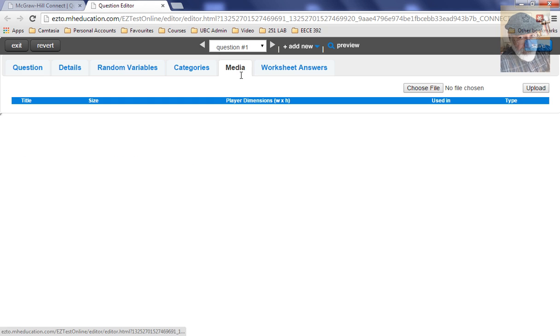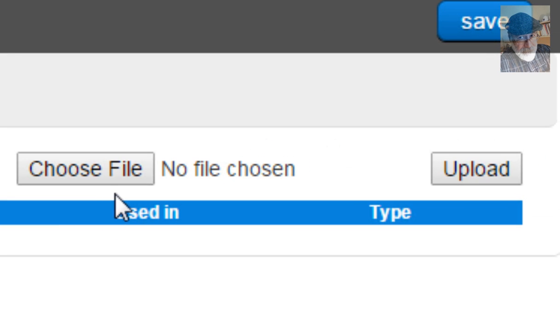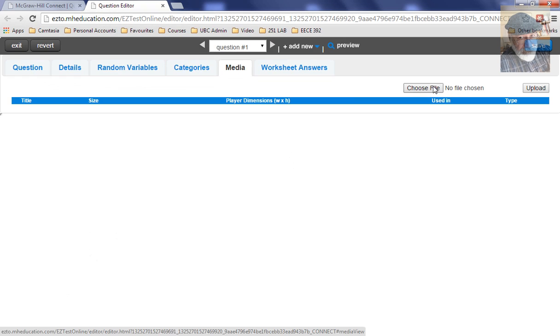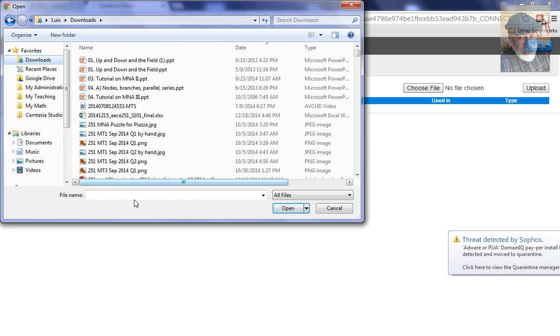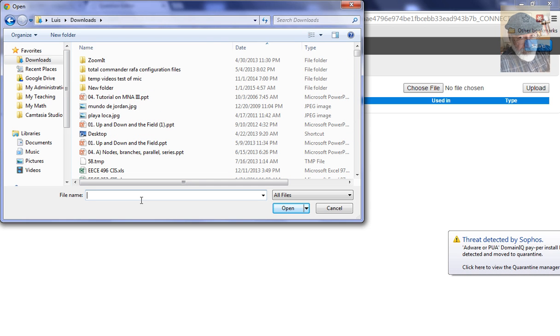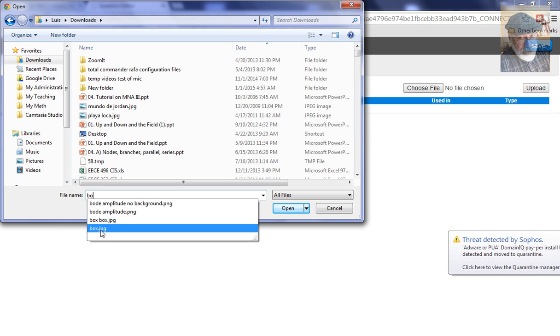Well, let's go to media. In media, we need to choose a file, but we haven't chosen any. So choose a file. I go to the directory where I know that the file is. I say box JPEG.